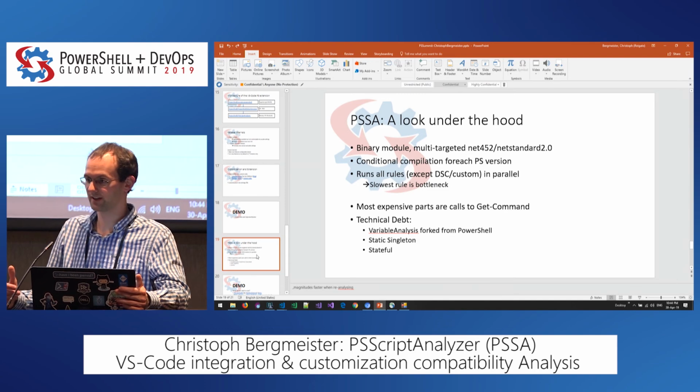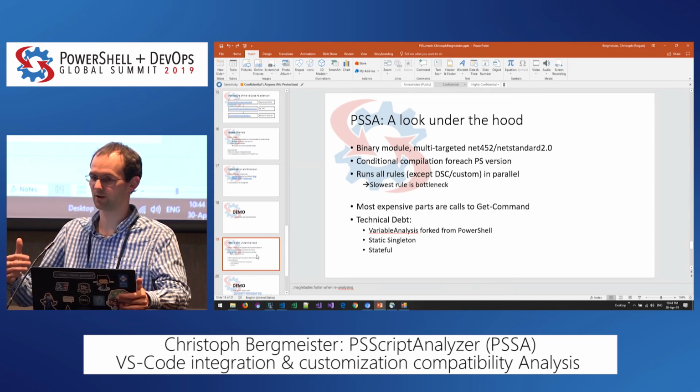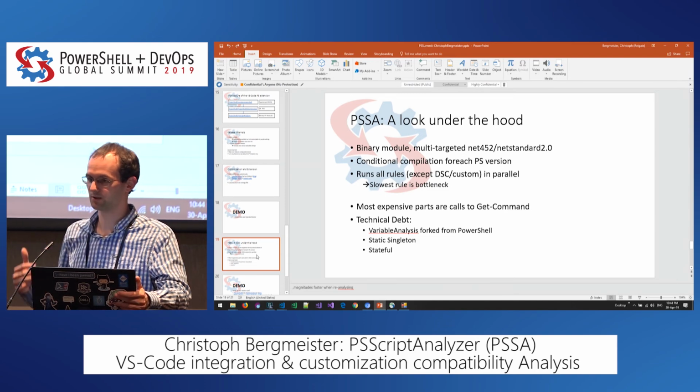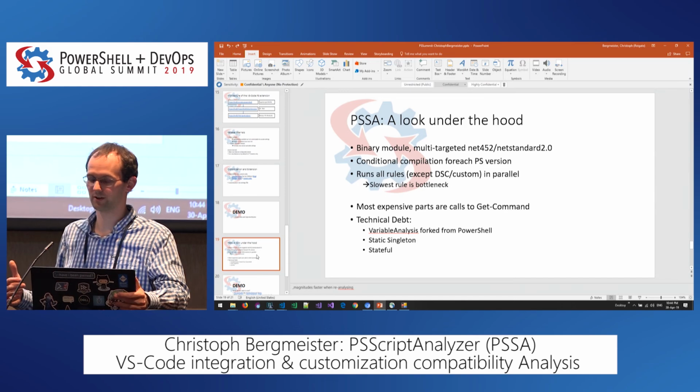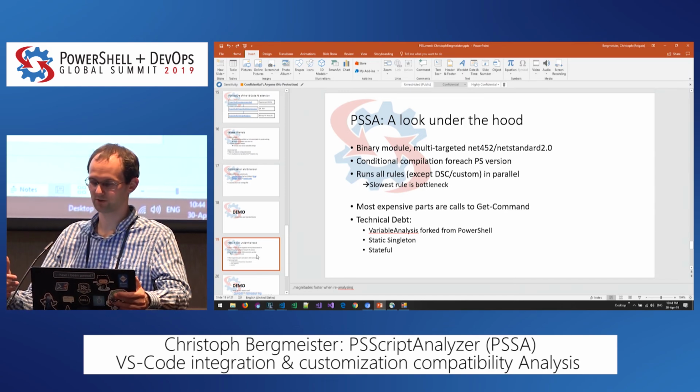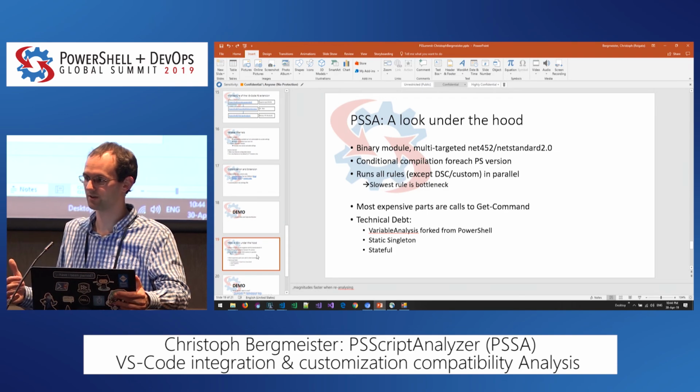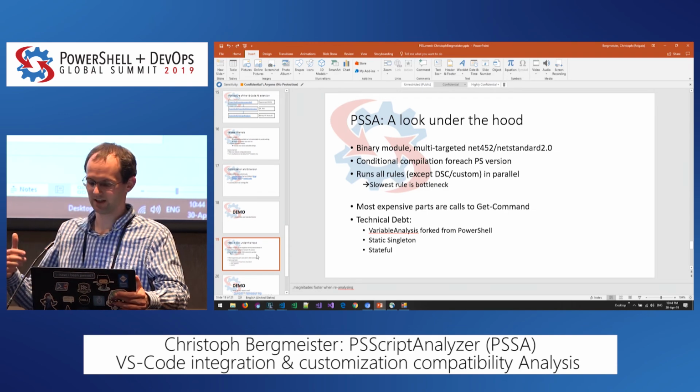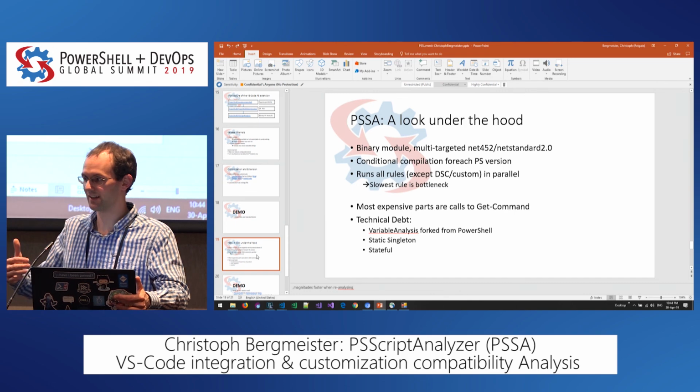When it was first written, it was in the early days of PowerShell Core being alpha and .NET Core being alpha. So a lot of the things weren't possible at the time because of .NET Core not being ready yet. So things like variable analysis were forked from the actual PowerShell source code. And this is something that starts nagging us now a bit.